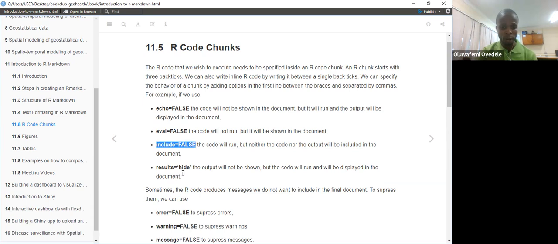We can also have another argument, result equals hide. If you hide this, it means that the code will be evaluated, but in the final output you will not get any results. The result will not appear in the final output.